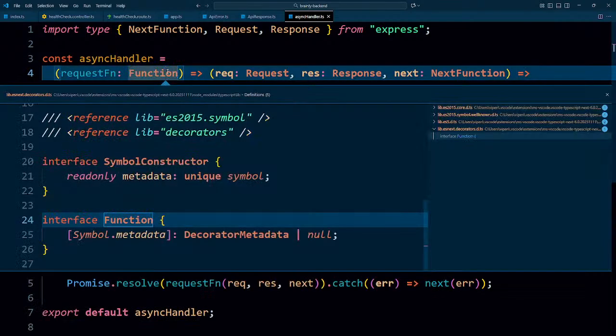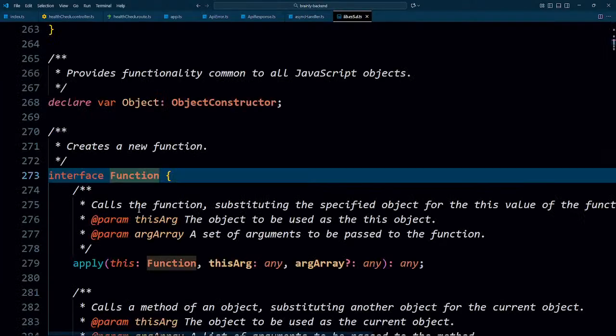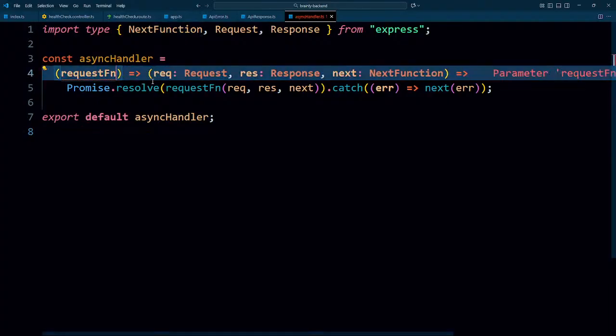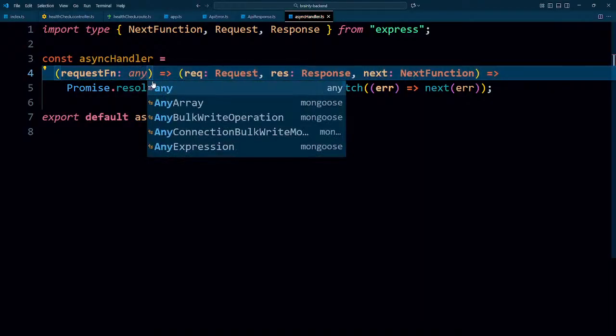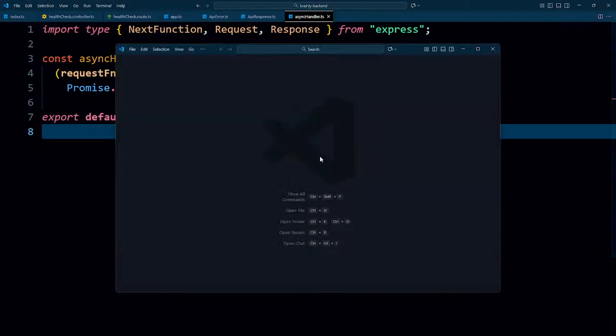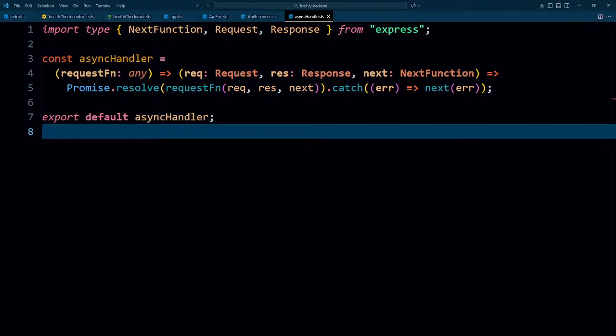And what does this mean? Function. If I don't give any type, let's give it any for now. Request, response, next. Promise.all, request function. I've struggled enough with this one. Can I fix it?